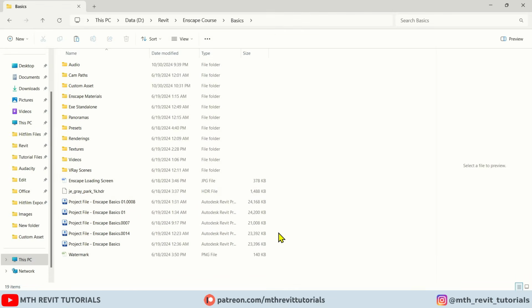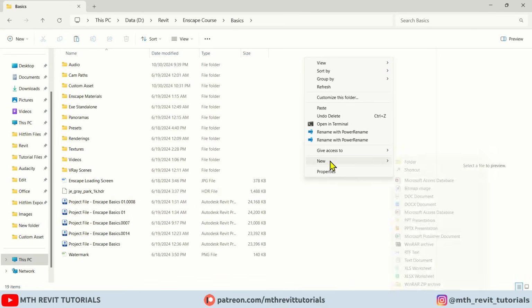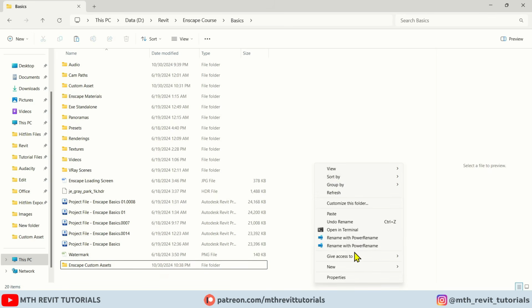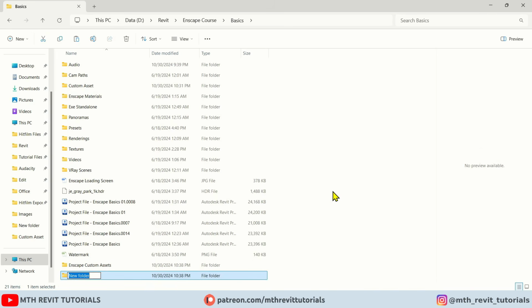Now before creating custom assets, we need to create two new folders. One should be named Enscape Custom Assets to store your custom assets, and the other should be named Enscape Assets Projects to store your asset project files.